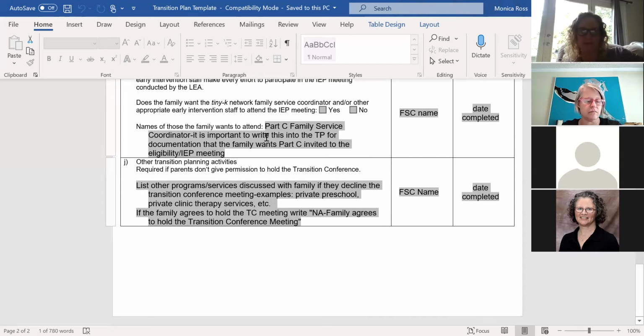And then line item J is really if the family just says, no, I don't want the transition conference. This is where we would document, okay, what's their plan for when the child turns 3? Is it going to be daycare? Is it private therapy? Do parents just want to take a break? And if the family wants to hold the transition conference meeting, you can just write down here, NA, family agrees to hold the transition conference meeting.